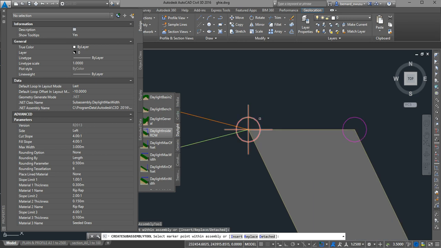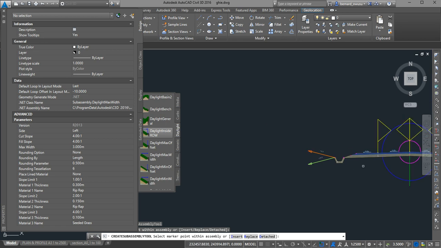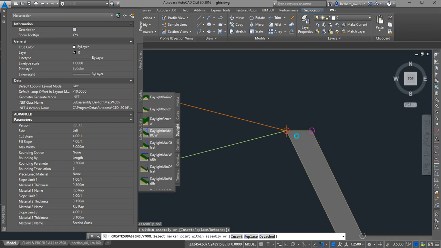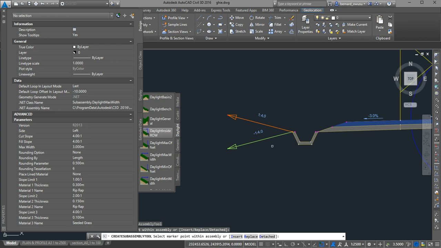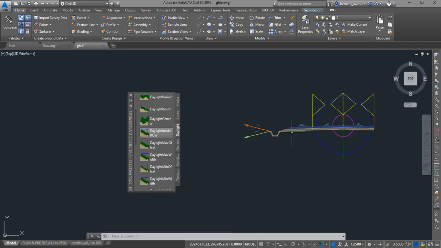So I come and click here, and you have something like this. Please, do you have something like this? You come and click up here, and you have something like this. When you finish, you right click and enter. Do we all have this? Okay, if we have it now, we are finished with the left.